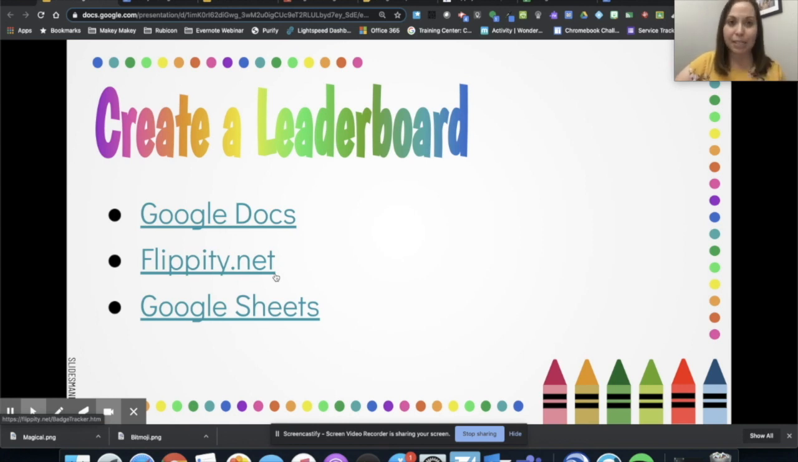So when it comes to digital badges, we want to have a leaderboard, whether it's completely visible to everyone or just specific students. There are some great ways for you to utilize those leaderboards. So let me just show you a few different examples here.